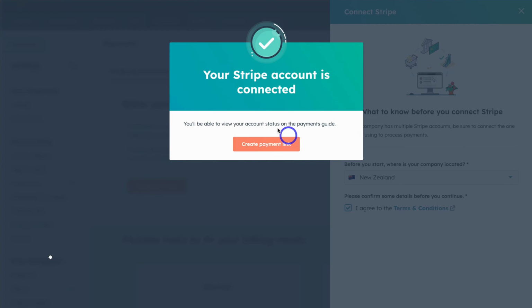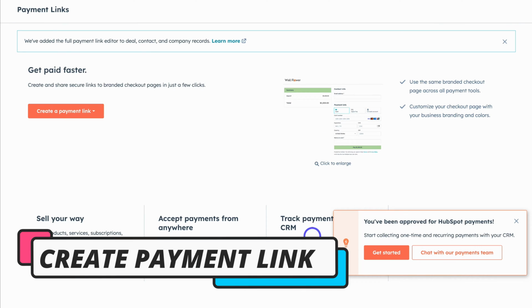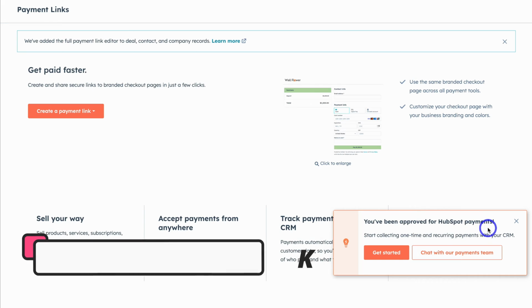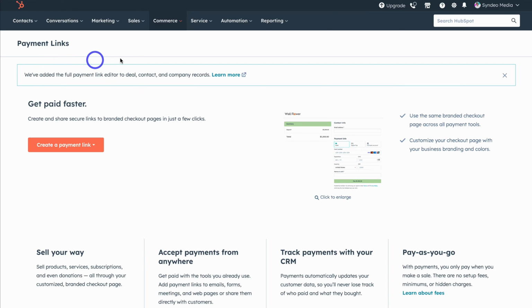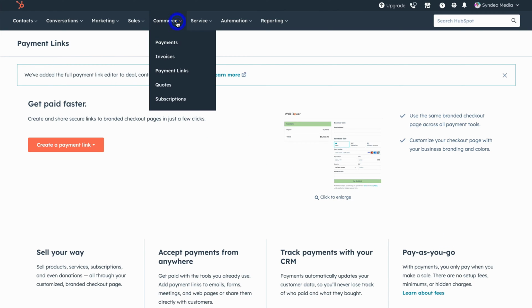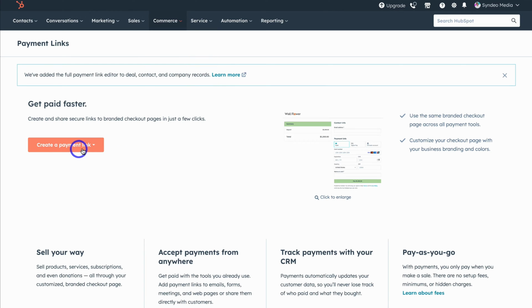Let's first go ahead and create a payment link. As you can see, you've been approved for HubSpot payments. Start collecting one-time and reoccurring payments with your CRM. Now to arrive at payment links, you can simply navigate up to Commerce and then come down and select Payment Links. Let's go ahead and create a new payment link.